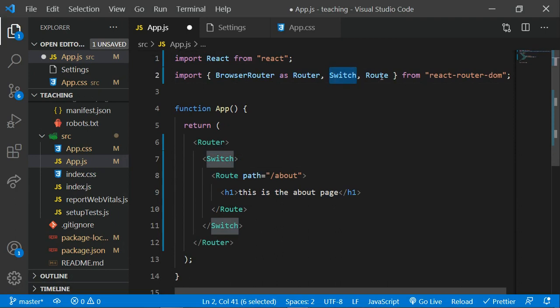As you can see, it says this is the about page. In this case, one thing is wrong. What if you want to render something on the home page? You have to say Route.